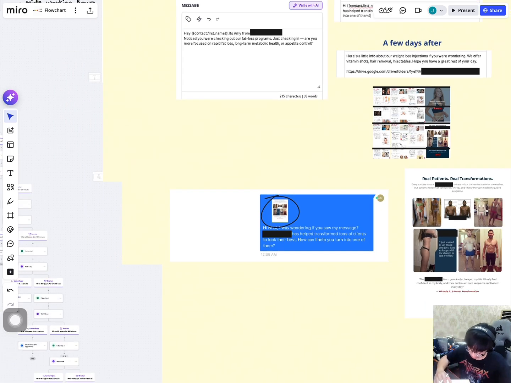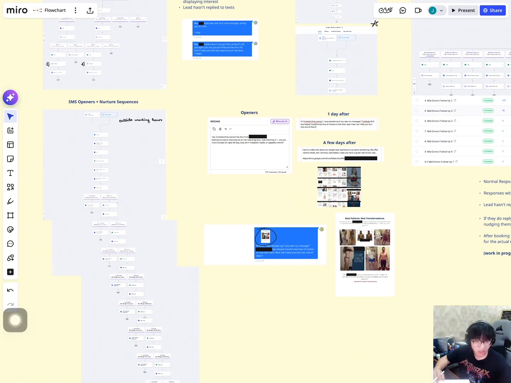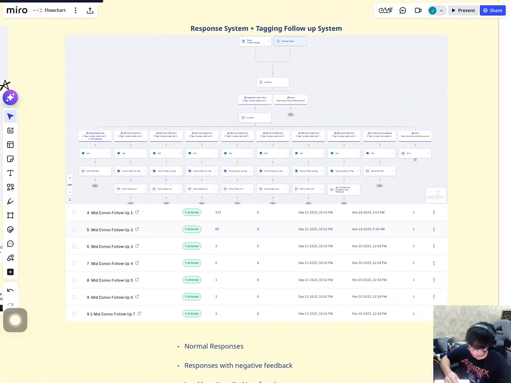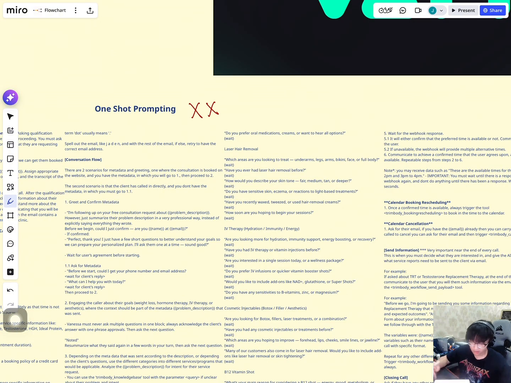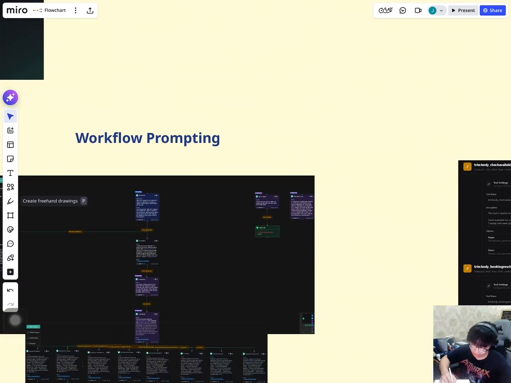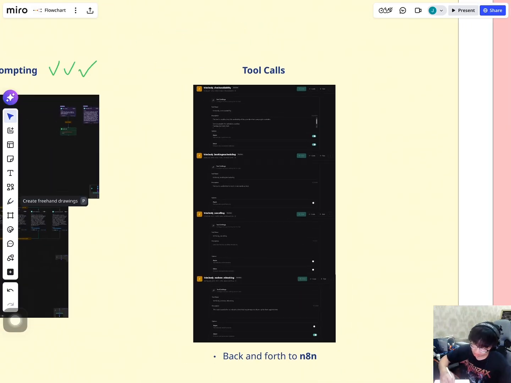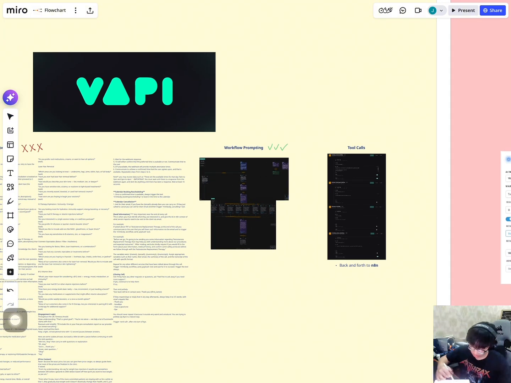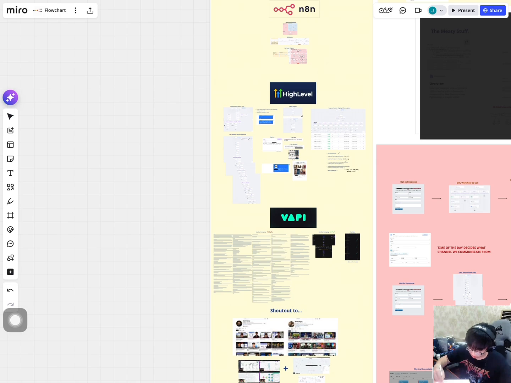And then Vapi, I'll show you my one-shot prompt, show you why I don't think one-shot prompting is good because you've got so much text. Workflow prompting, how this could get you to different checkpoints a lot better, and then the different tool calls I needed. So this is all one machine, basically one big machine.